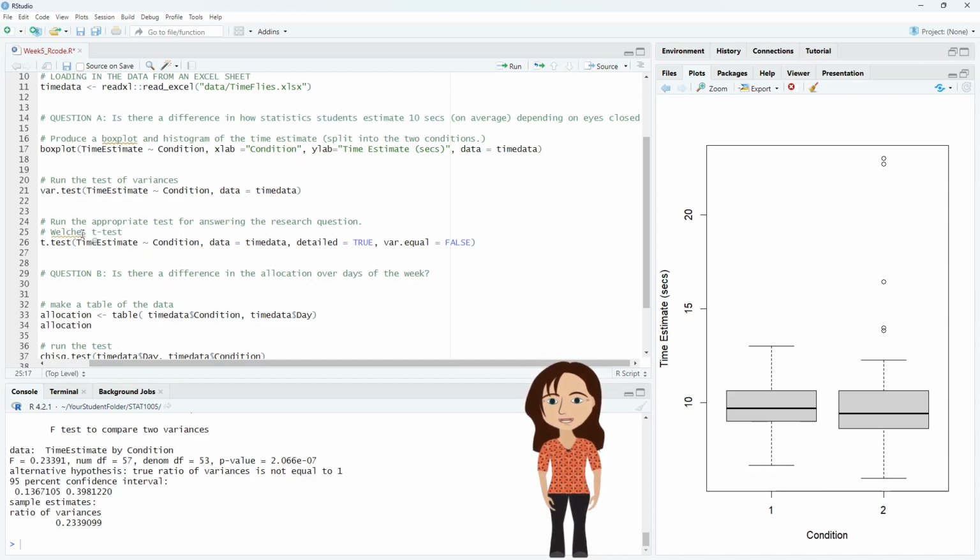So I'm guessing Welch was a guy. We could look up who he was if we were bored. So Welch's t-test. Oh no, apostrophe or not, does the test belong to him? I guess so. Anyway, time estimate split by condition.